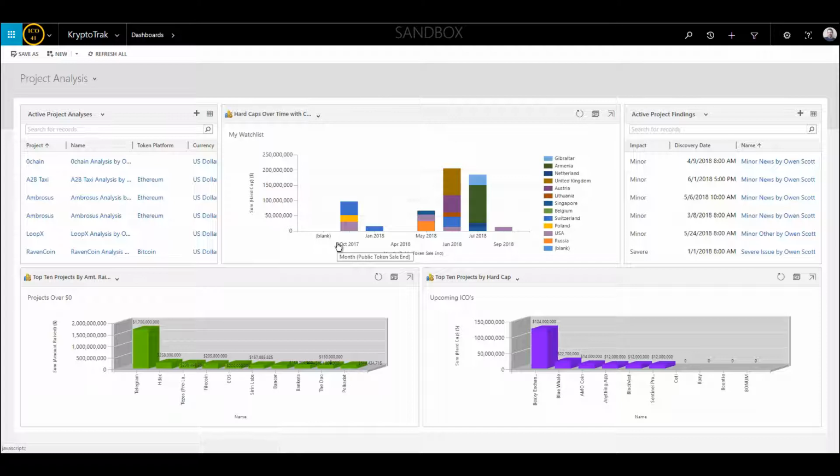The person who's looking at this right now might conjecture that I am interested in looking at hard caps over time by country. And that is a very specific set of data that's stitched together based on the information in the project. And by the way, it's my watch list. In other words, it's very specific. It's specific to the projects I'm interested in. It's specific to the countries that they're involved with, and it has to do with the hard caps. So that's a very specific set of information that can be derived and represented on a chart.